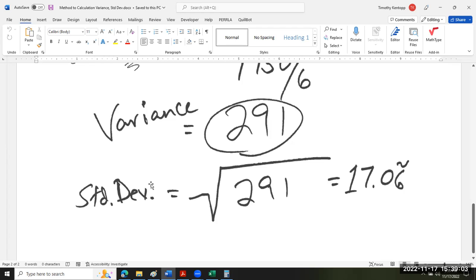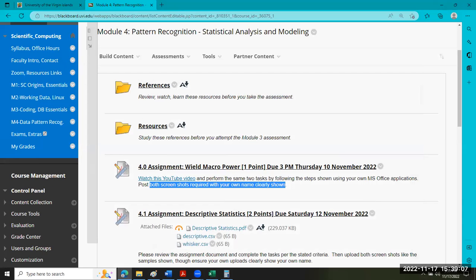Any questions about what we've just covered for standard deviation and variance under 2 different cases?